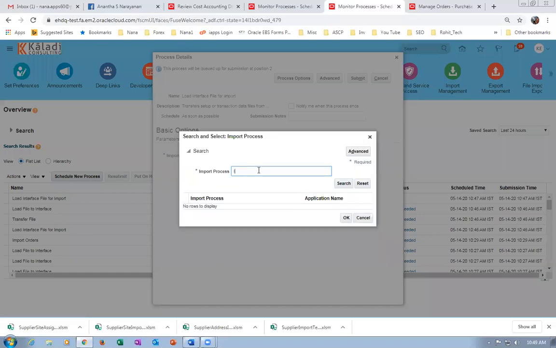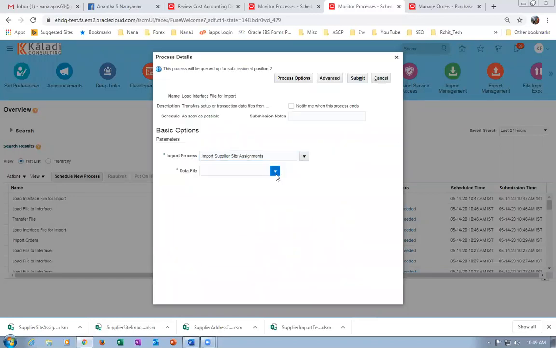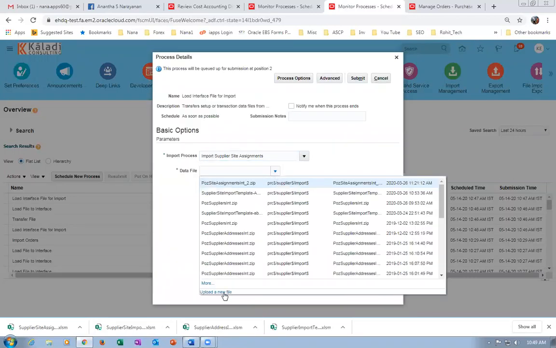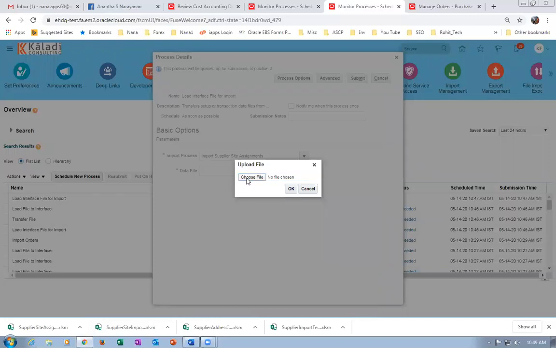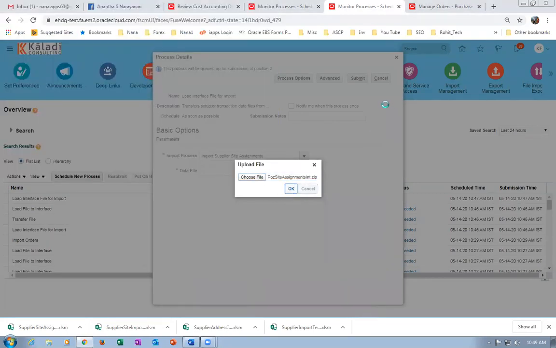And then it is import supplier. Click on search. It is site assignments. Import supplier site assignments. I click on OK now. And then site assignments, I'm going to do it now. Click on upload a new file. Click on choose a file now. So it is site assignments. Site assignments is the one. Click on open. Click on OK and then submit.